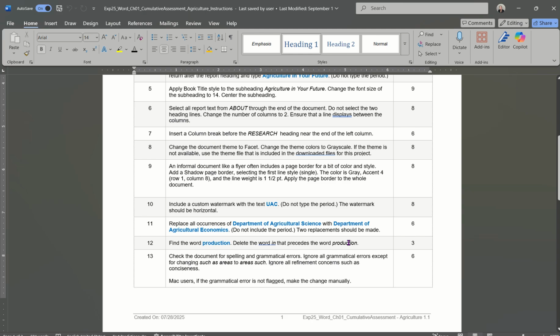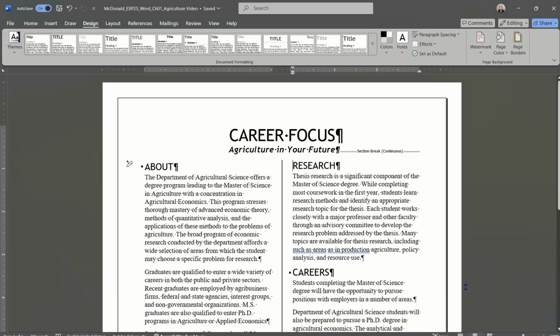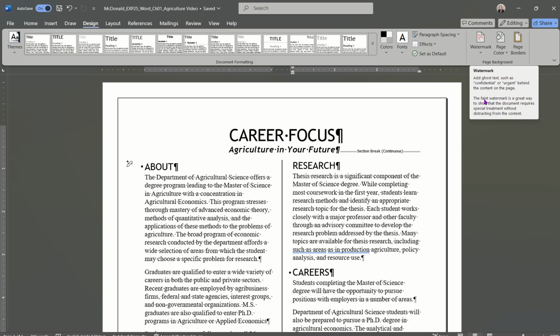We're going to include a custom watermark with the text UAC. Do not type the period. The watermark should be horizontal. So we're going to go into design, and then we have watermark over here. The watermark basically is a ghost text. You can do things such as ASAP, confidential, urgent. You can do a logo. So we're going to click the down arrow.